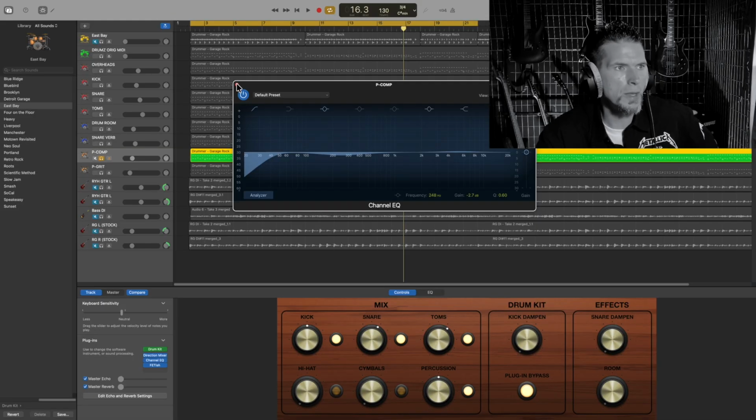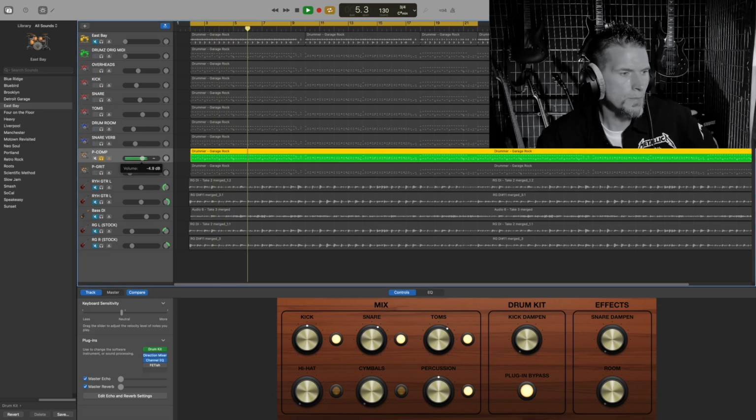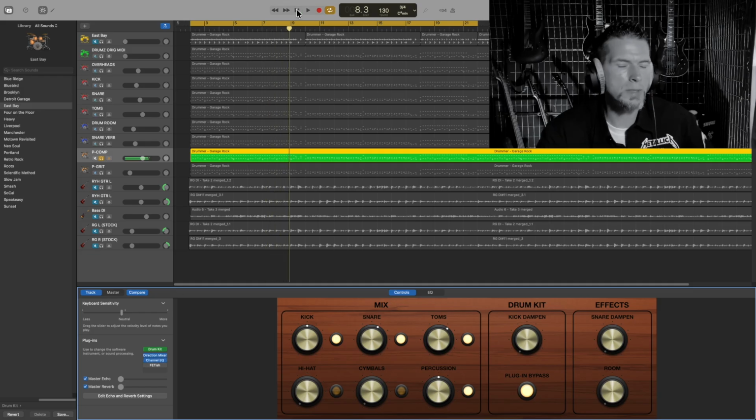So now that we've got that, let me turn off the compression for this. There shouldn't be much of a difference. Let me turn it up. You want it to be about the same loudness that it was before that. Okay, next, this is really cool.